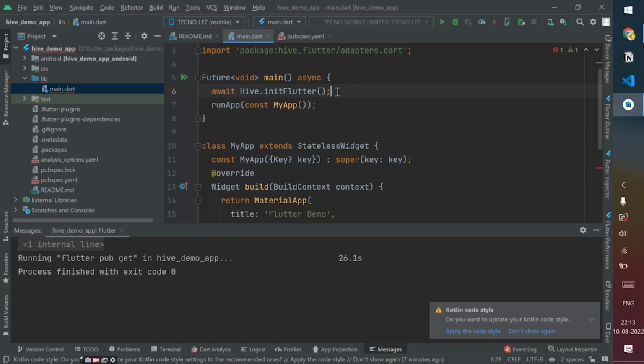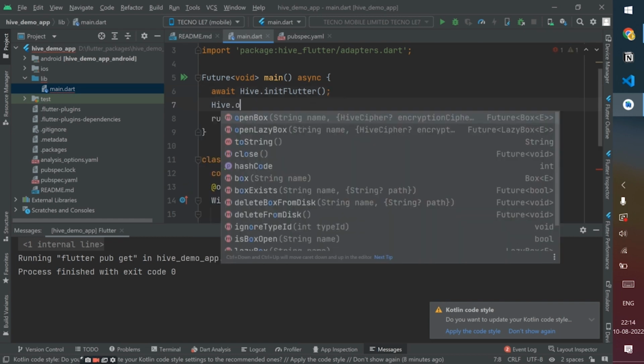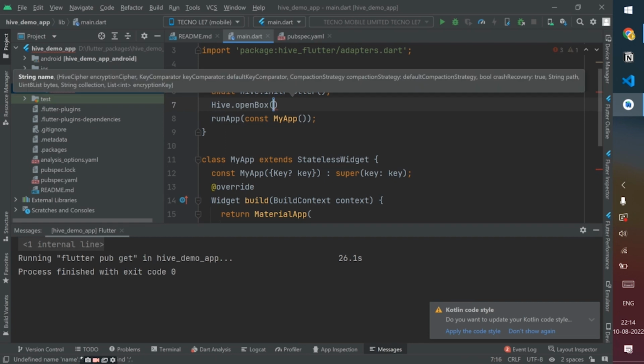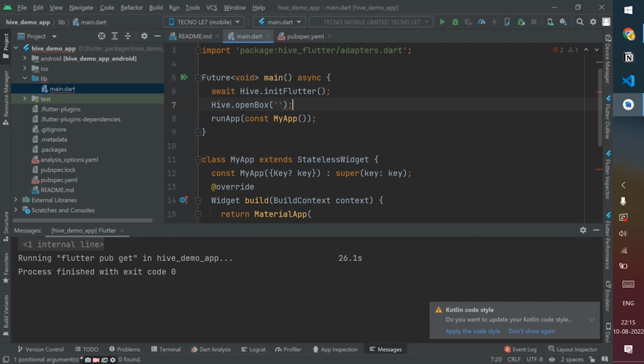Now what we have to do is hive.openBox, and then we can pass the name. So basically what a box represents is a place where we can store the data, right? So I can pass the name of the box here. For example, if I have to store details of a user, then I can say user profile. So this will be the name of the box, and then we have to first open the box, and then we can use that inside our app, right?